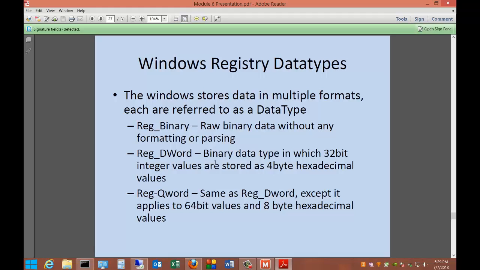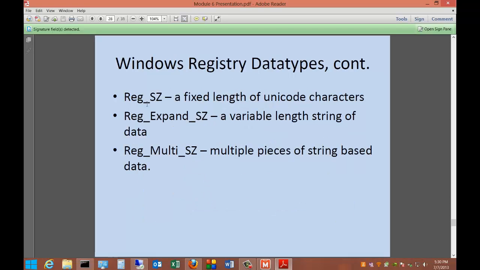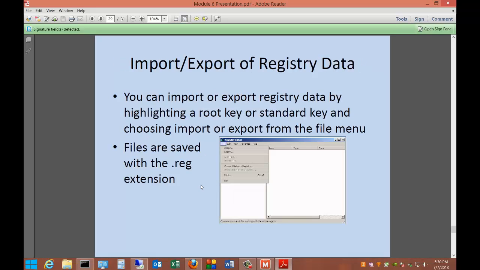Now, we're not going to get too deep into these, so I'm just going to go ahead and move on, but I just wanted to make sure you were aware of them. Same thing with the REG_SZ, EXPAND_SZ, and the MULTI_SZ. These are various different values that will allow you to make changes to how the drivers are used.